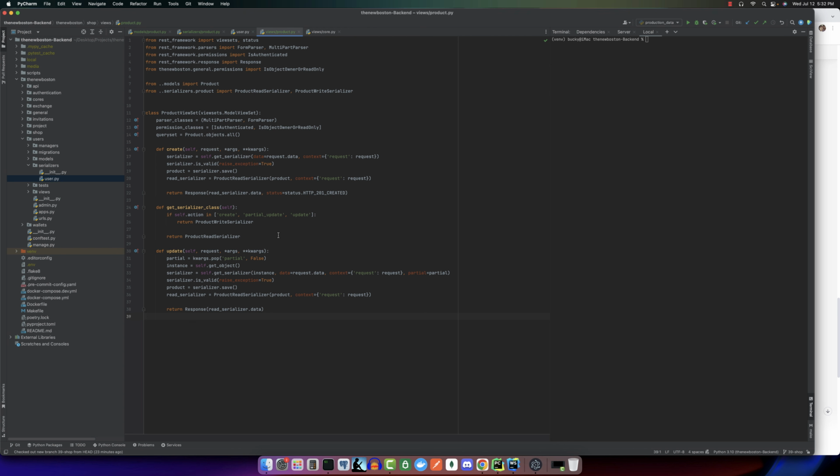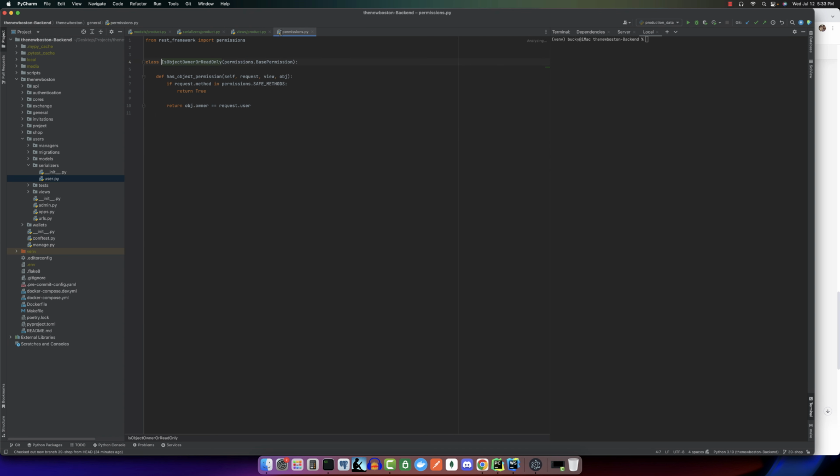Okay, ChatGPT, let's see what you got here. So product view set is a model view set. These parser classes are going to allow me to work with images, which I'm going to need. Is authenticated, is object owner, or read only. This is going to have to change. So let me get this queued up, ready to go.